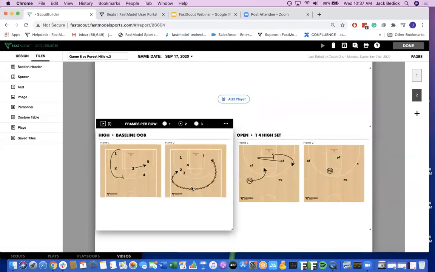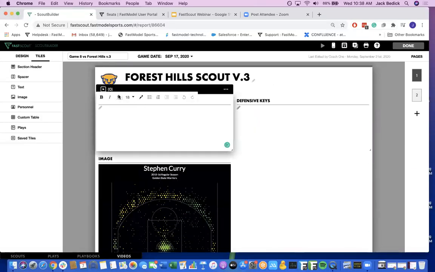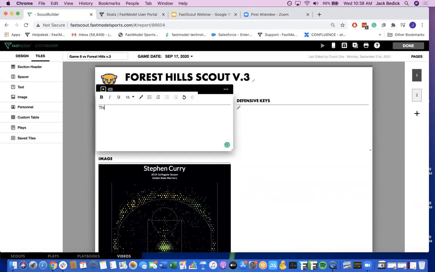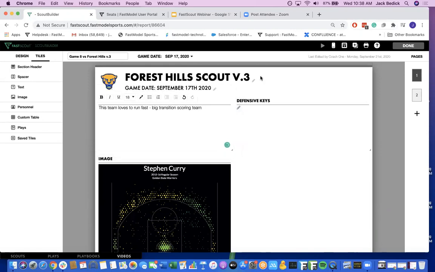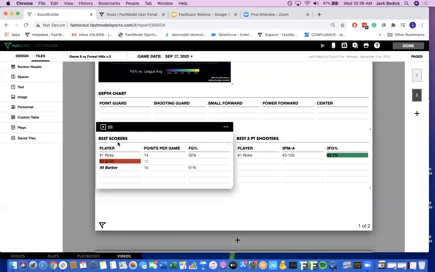And that's the big one there: when you're creating your templates for the first time, you really just want the shells of your report. So I have offensive and defensive keys. I can click and change the title of those, but I wouldn't want to break down that this team loves to run fast, a big transition scoring team. That information, if I save it in my template, will show in every future report I create using that template. So I just want the titles or the shells of my report there. Depth chart, that's great, that's in great form. Best scores, I'd probably want to delete all the information before I create or update that template.